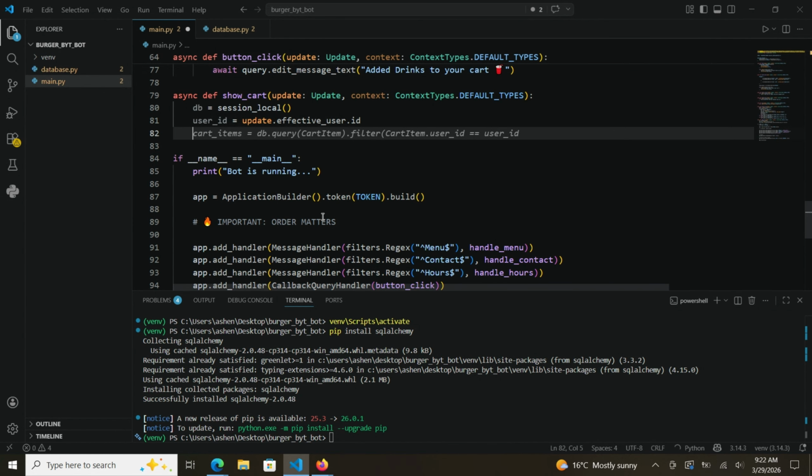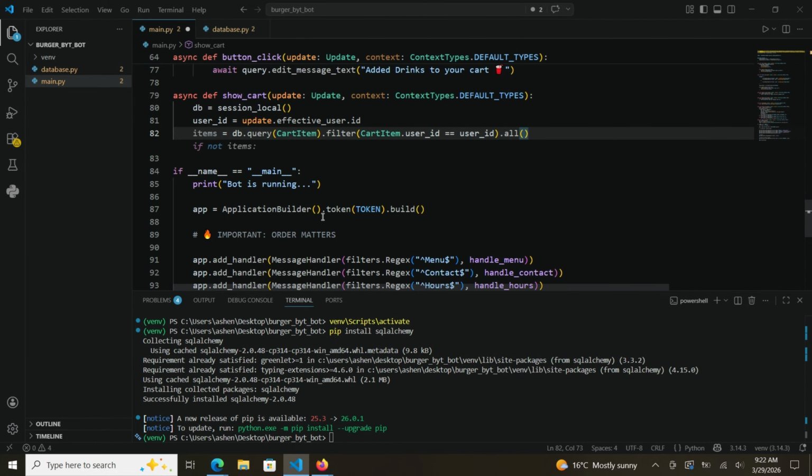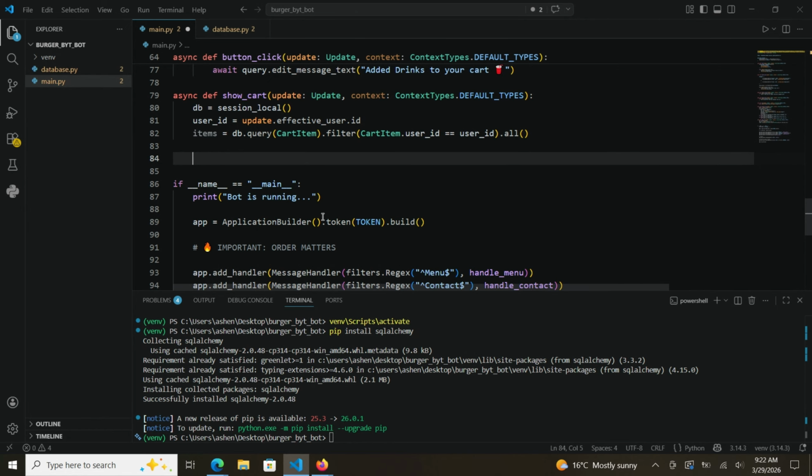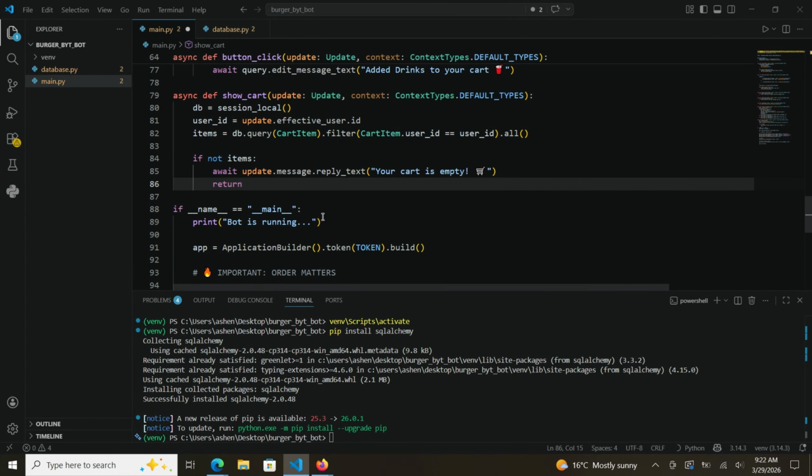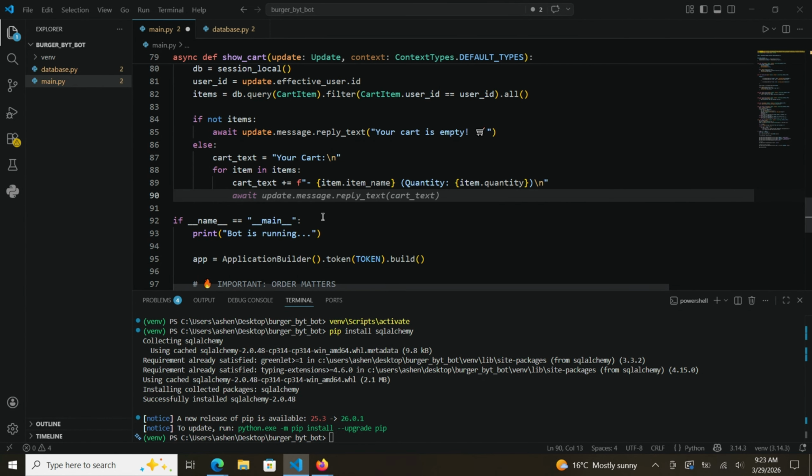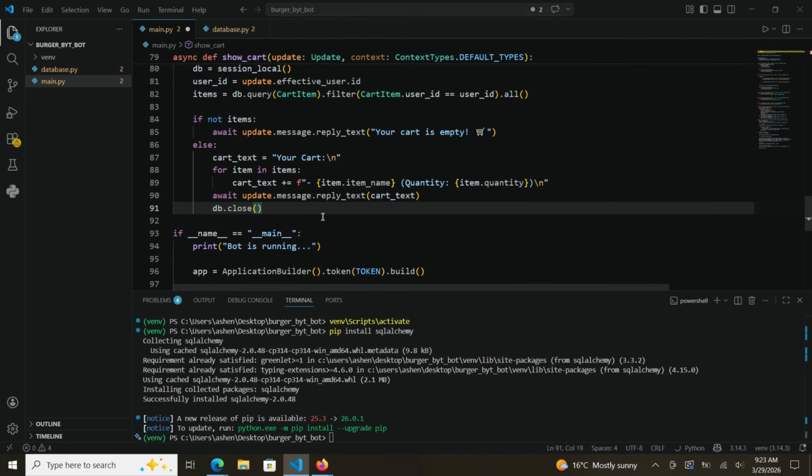Now, we need to ask the database a question. Let's write our query. We want to query the CartItem table, but we only want the rows that belong to this specific person. So right below that, we filter the query where the CartItem's user ID matches our current user's ID. And we ask for all the results. What this means is the database rapidly searches through thousands of rows and hands us a simple Python list containing only your specific burgers and fries. We can then loop through that list, build a nice formatted text string, and send it back to the user using reply_text. Make sure to close your session at the end of this function too.